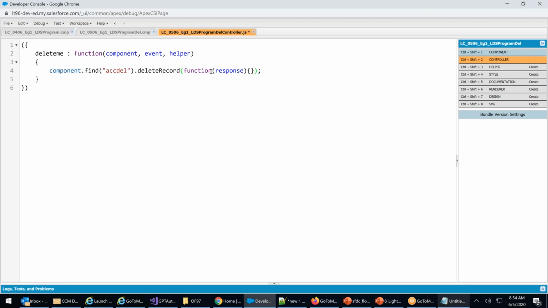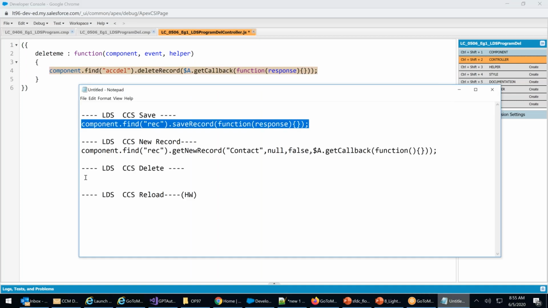Now here, the delete method. $A dot get callback function, get callback response. So it has to close here. Perfect. Over. The same delete command is also over. Control C. Where is delete? Here it is delete.